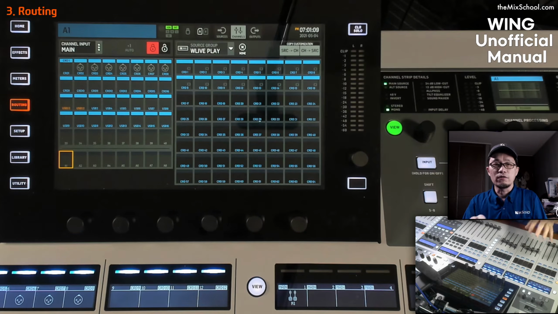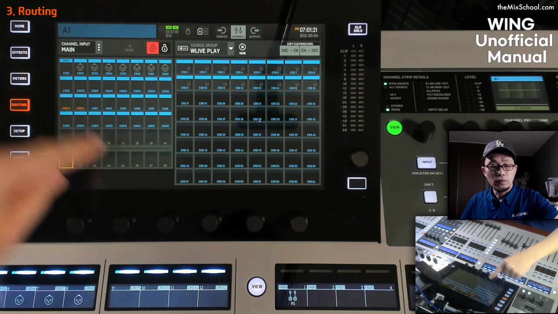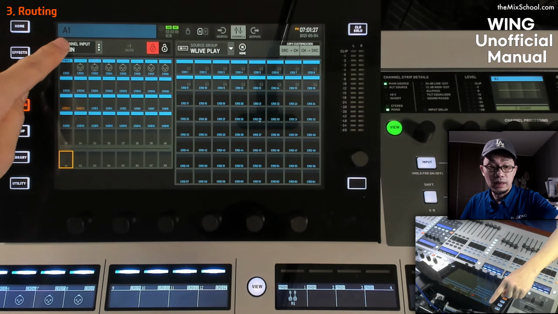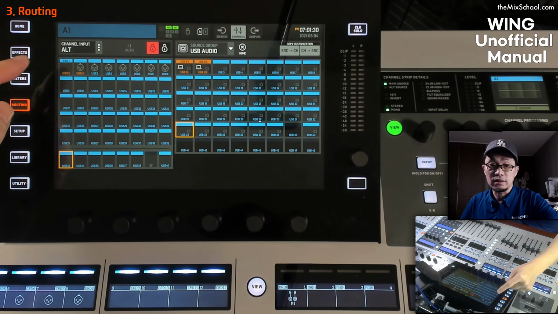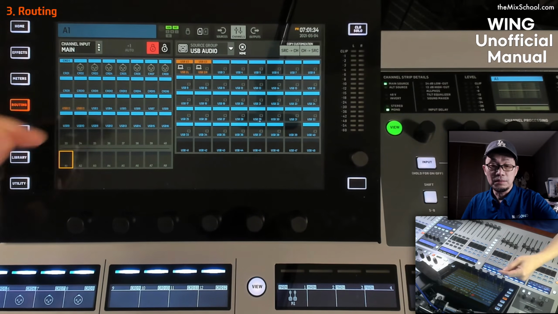So the 48 inputs, right, and 24 aux and matrix outs and the 4 main outs. Okay, so this is the input section of the whole 48. There are two input selections. One is main and the other one is alternative, alt, right? So you can assign those individually.